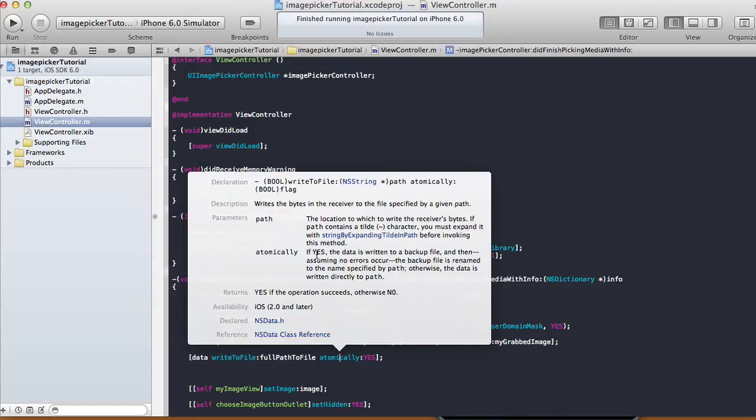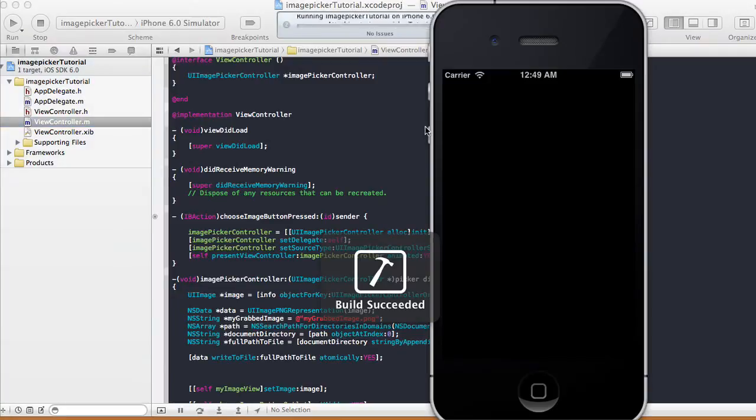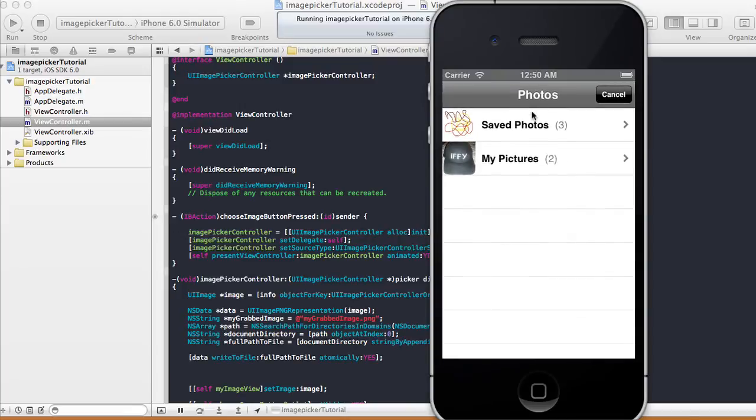It says atomically the data is written to backup file, and then assuming no errors, then the backup file is renamed to the specified path. So it's safer that way. Alright, and now let's run our program. It's not gonna save it yet, but at least it'll write the file.